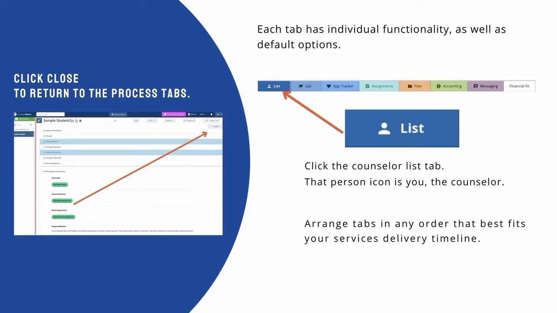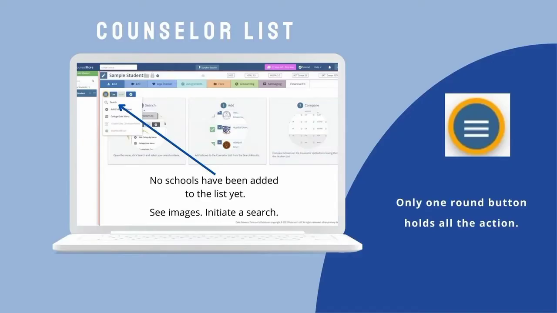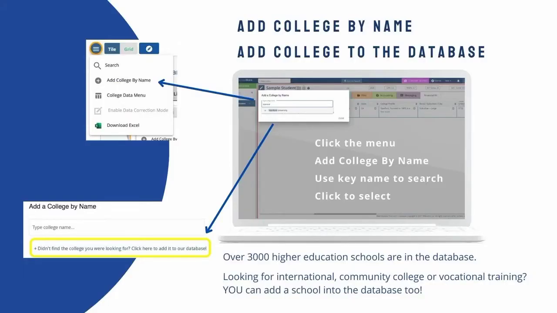Let's take a look at the tabs. The first tab is the Counselors List. The Counselors List will not have any schools added to it yet. You will find the only round button in all of CounselMore. It is blue with an orange halo. Click there and you will find the search function, or you can add a college by name.